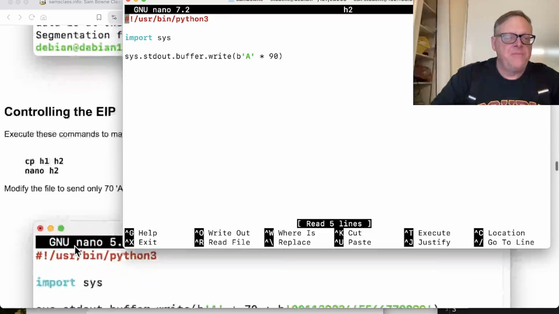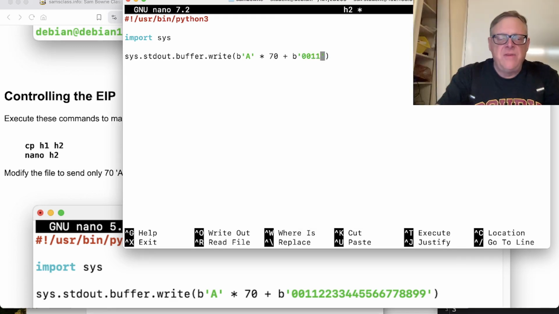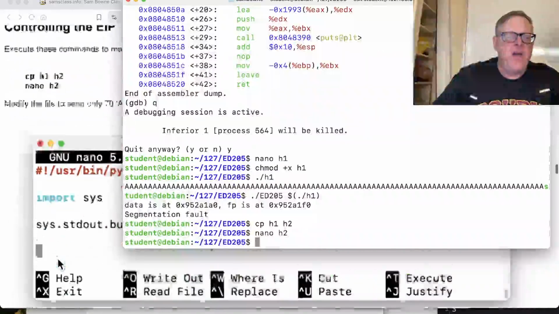So we're going to modify the file to spend 70 and then some non-repeating stuff. So it's going to be buffer A 70 plus byte stream of, okay, 001. All right, and that's 20. So it's still the total length is kept the same at 90, which is what I always like to do to make sure I'm always hitting the same spot.